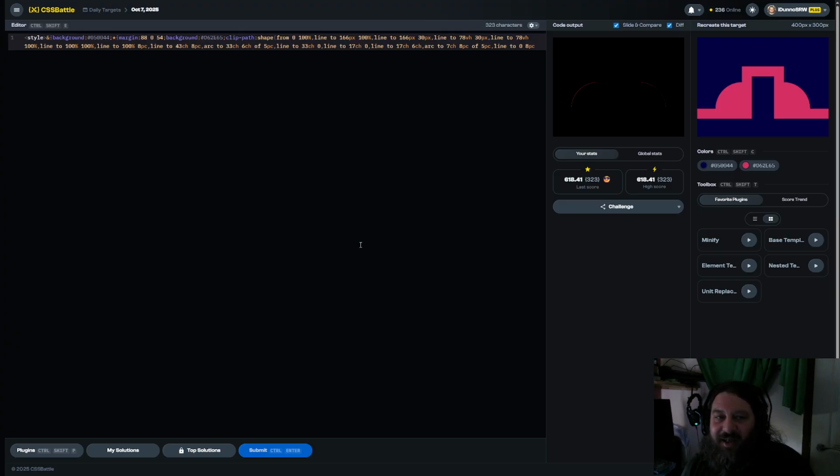I think that's where we're going to leave it. It's not pretty, but the clip path works. And I can't see at the moment a better way of doing this. So that's where we're going to call it for today.